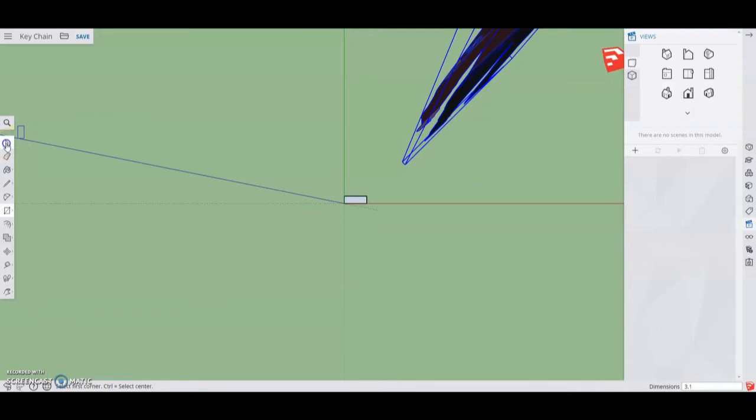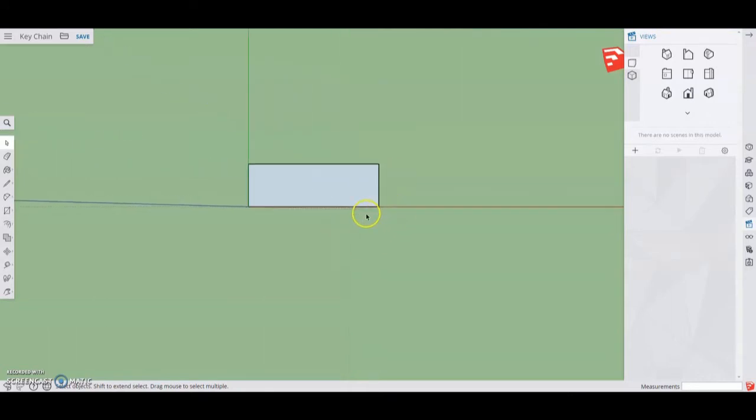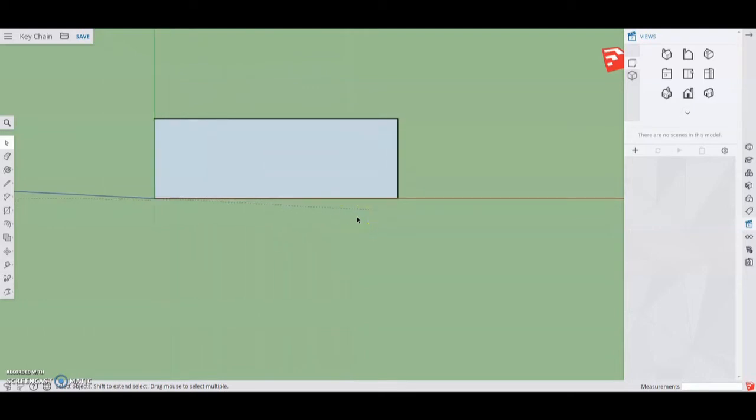Go ahead and use the selection tool to put your rectangle tool down, and from there we can click on our guy and go ahead and delete. From there we're going to want to zoom in a little bit so that we can get a better view of what that rectangle looks like.